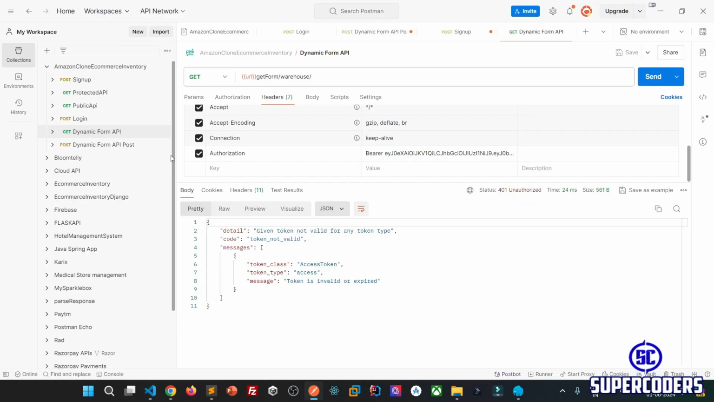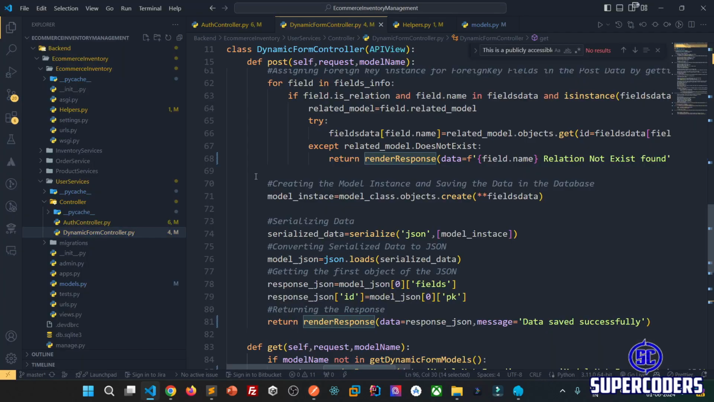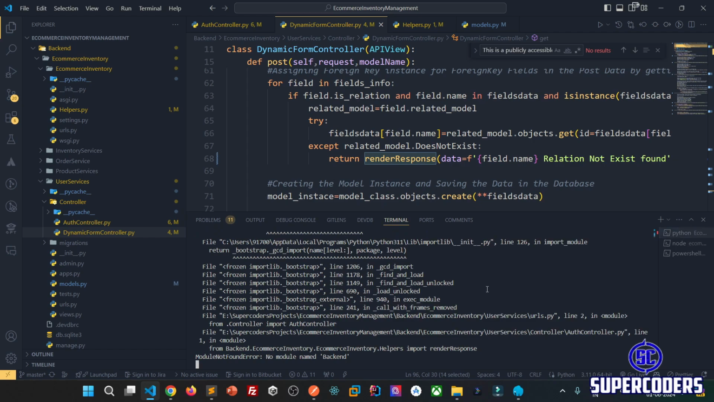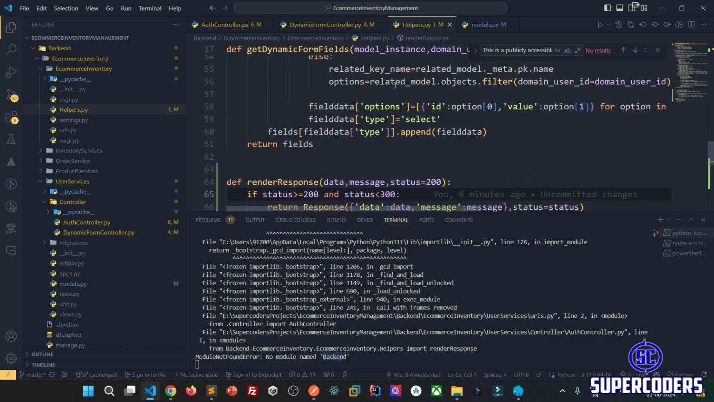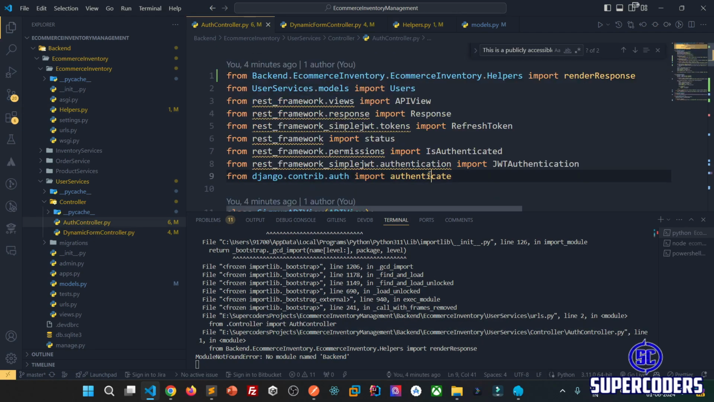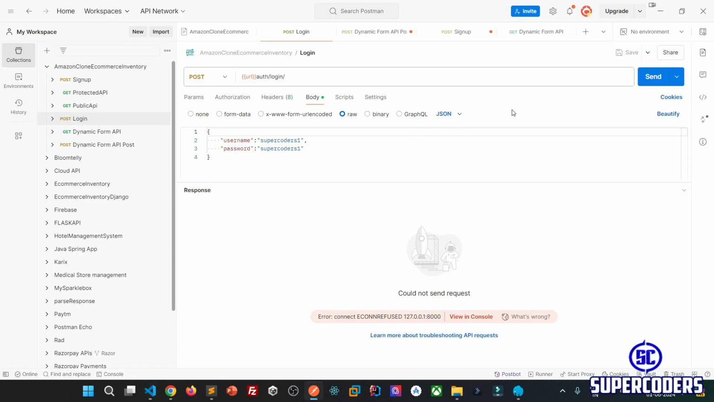So back to Postman, and what I can do, just do login. There is some error in our server. If I click on the terminal, Python, no module named backend. So what I can do here, if I check, it is showing an error in the path controller. It is checking the wrong path. Save it. It is fixed.